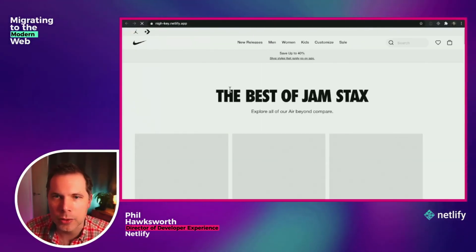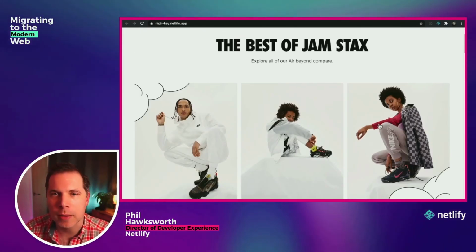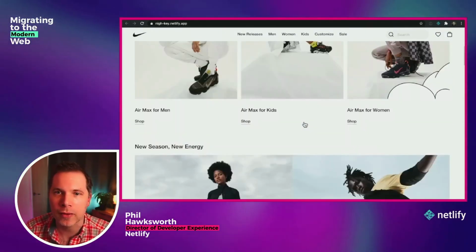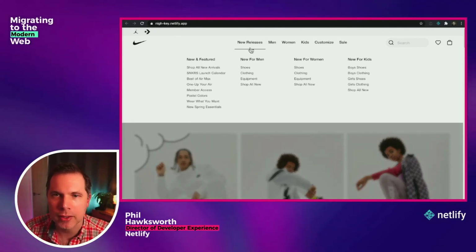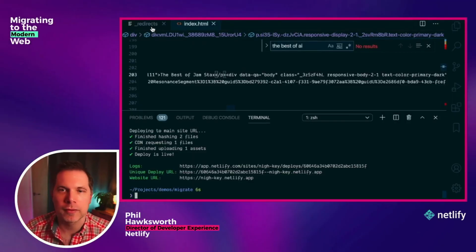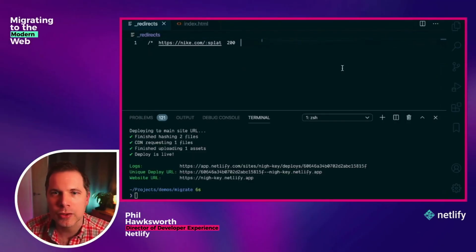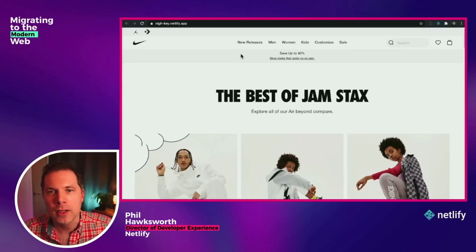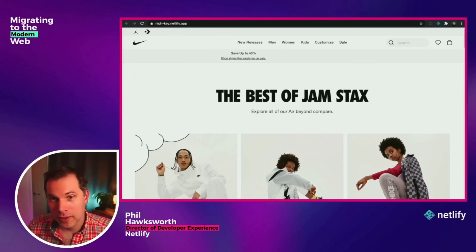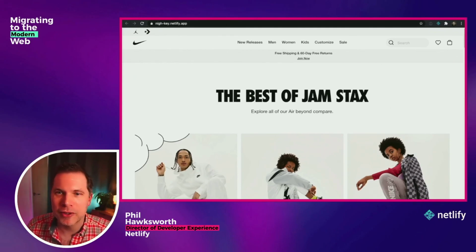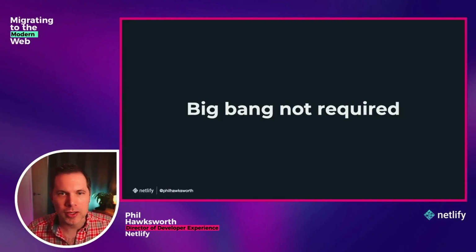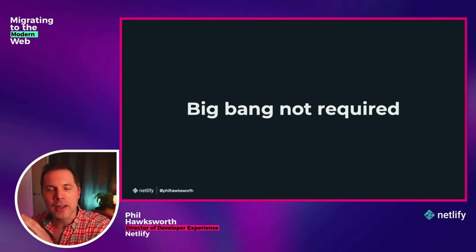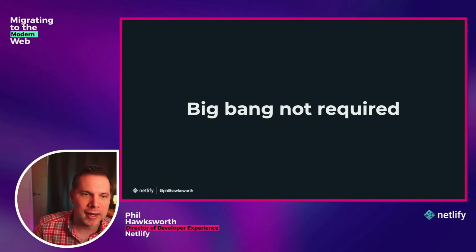So here we go. Here's our new site. And well, the assets look all the same because everything that we couldn't satisfy from Netlify is being passed through, but we are serving the best of Jamstacks. So this index file is being served from our site. The rest is being passed through to the existing infrastructure. And it's because of this redirects file and the way that the CDN at Netlify works. So it's 2.5 minutes of demonstration of that, but that kind of shows how a big bang is not required. We can start to gradually migrate one URL at a time, should we wish, across to the Jamstack.